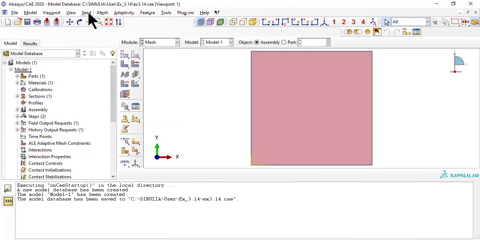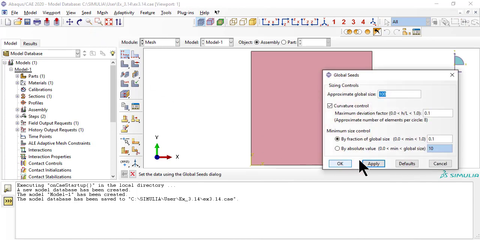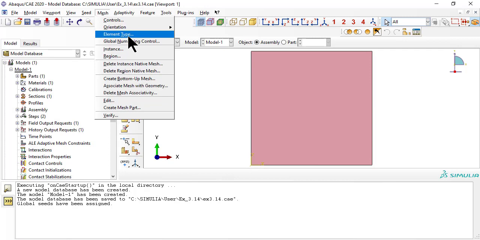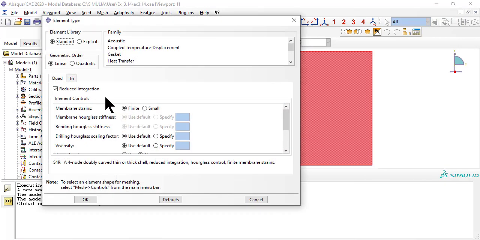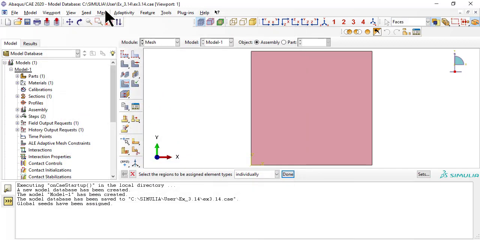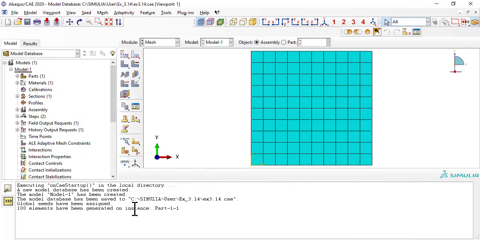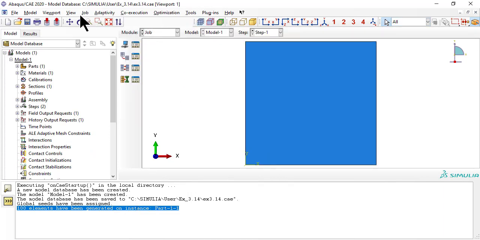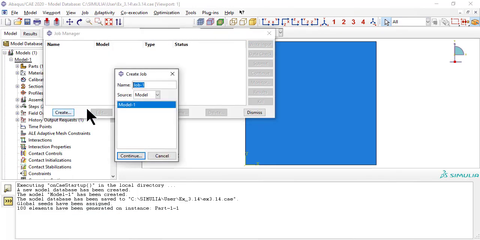Now we mesh. Element type, quadratic, 5 degrees of freedom because it is a flat plate. Element name, S8R5. As usual, we need a job. When completed, click Results.